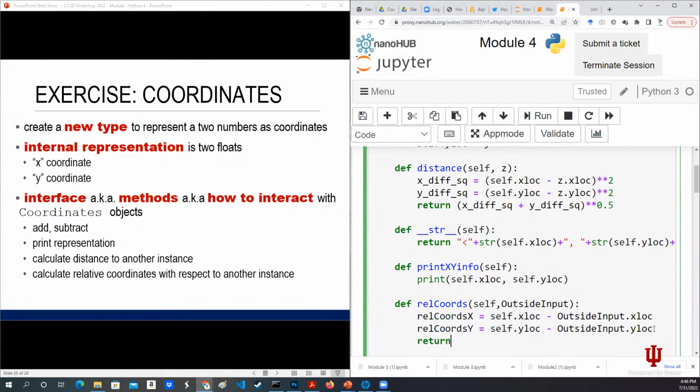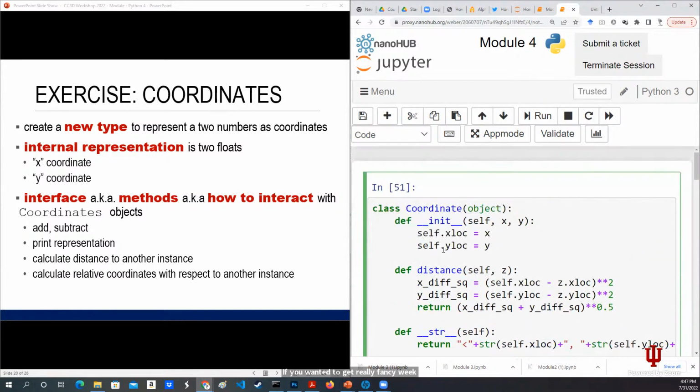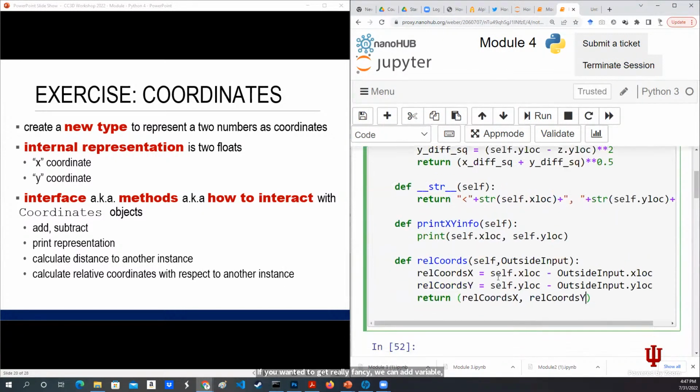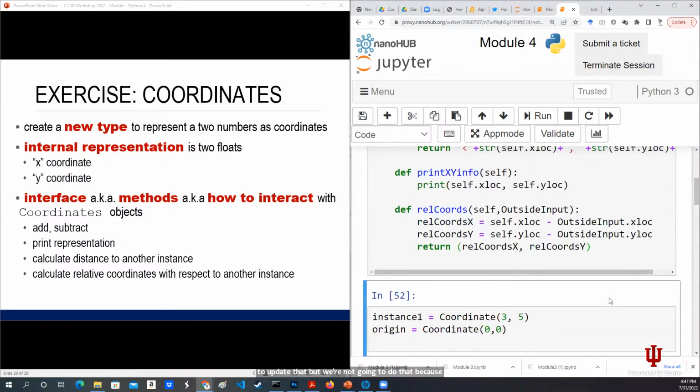And then we can return. If we wanted to get really fancy, we could add attributes for rel coords X and Y, and then use these to update that, but we're not going to do that because I don't think that's necessary right now. So let's see how this works. Shift enter.